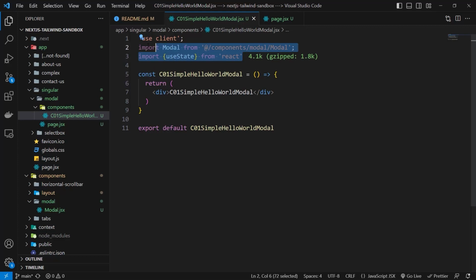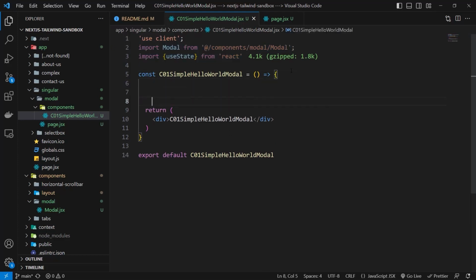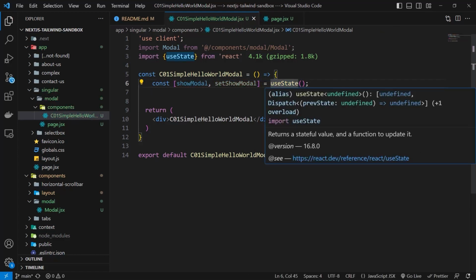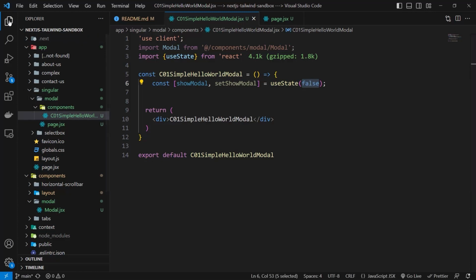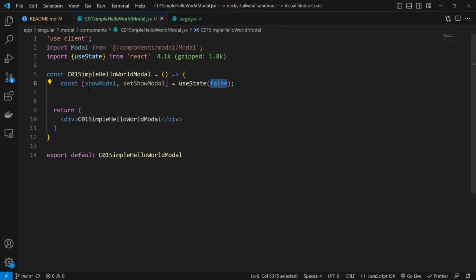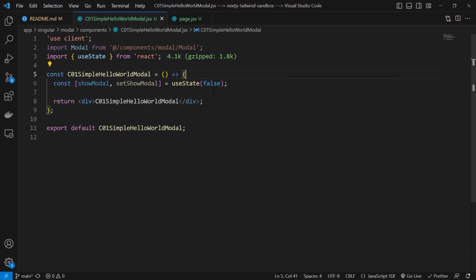So we need to import this. And after then, we need to have a state to control our modal. So let's create it, const of showModal and setShowModal equals to a useState with default value of false. That's it. So we are going to use this as the state of our modal. Let's format document. That's good.